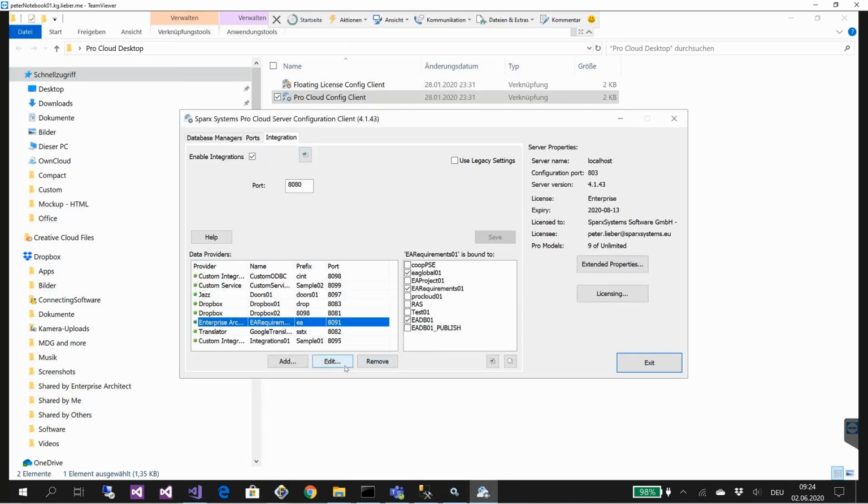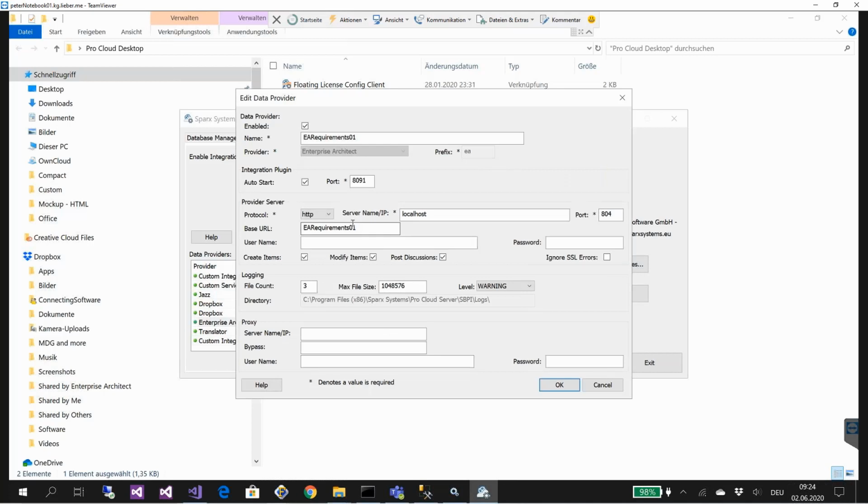For Enterprise Architect, this base URL is just a model name, as an example, just to let you know. So if your Pro Cloud service is available on localhost 804, then this base URL is the model name behind.